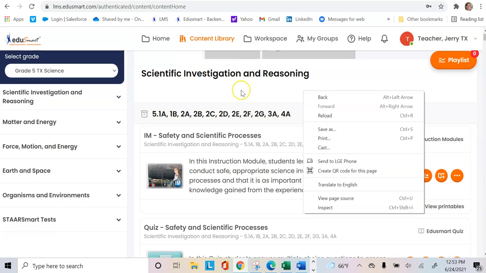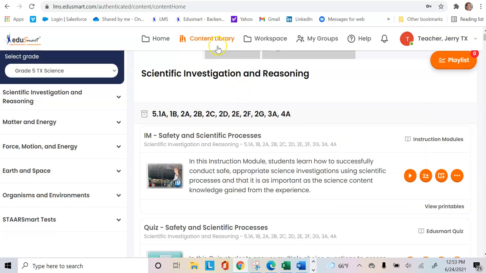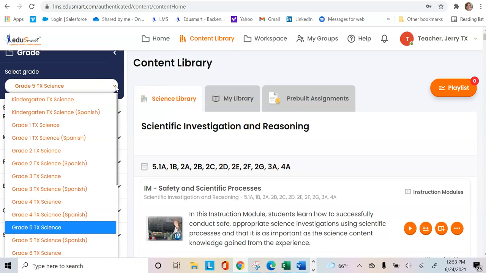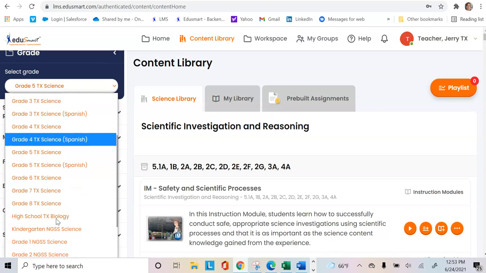So we're going to start at the Content Library tab, not My Library subtab, but Science Library. Not pre-built assignments, Science Library subtab. Then choose your grade level. And let's go to 8th grade.